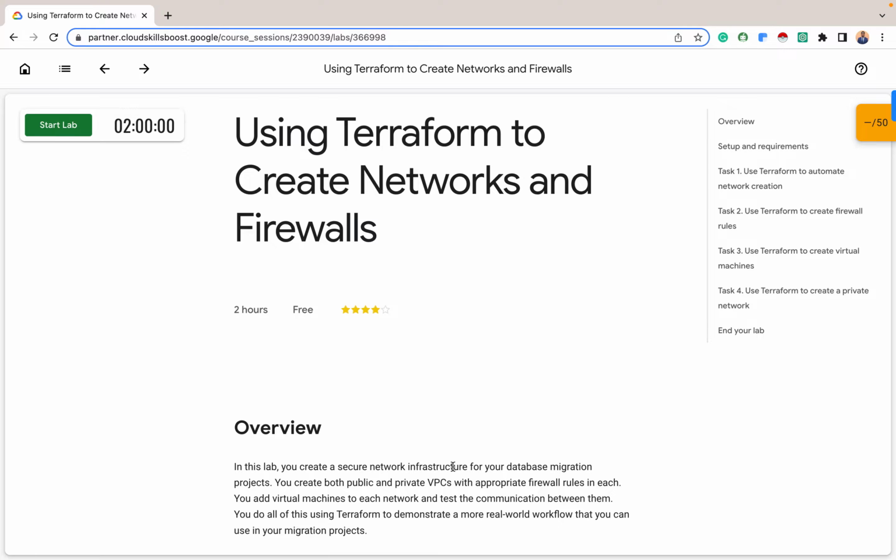Likewise, use a VPN or Cloud Interconnect to connect an on-premises network to Google Cloud. Following the strategies I mentioned would help you avoid the common issues that happen when configuring networks. So let's dive into our lab for today.